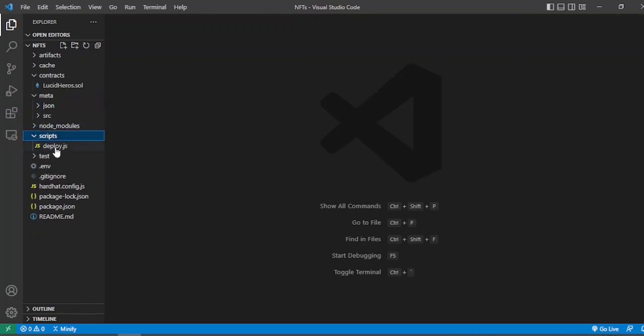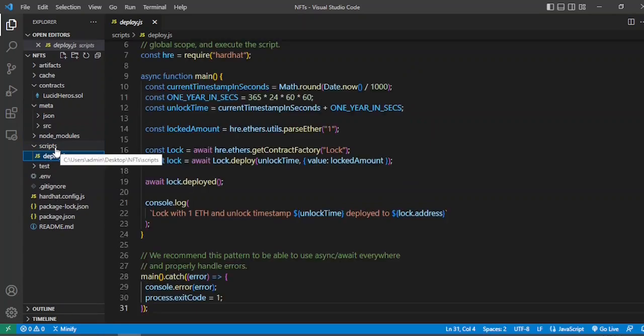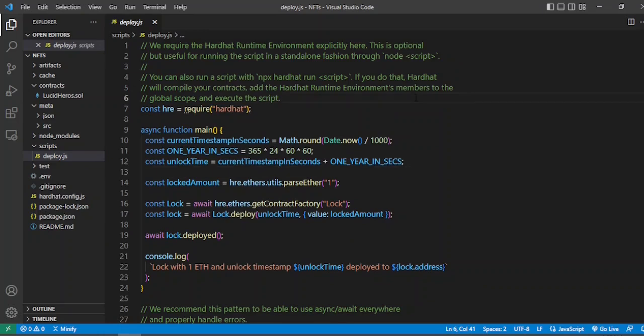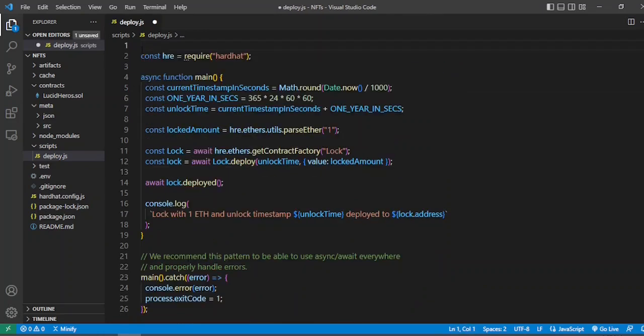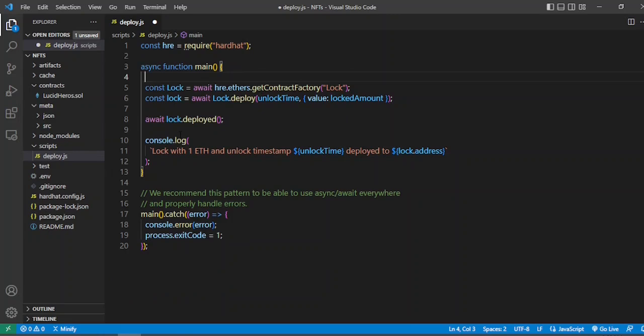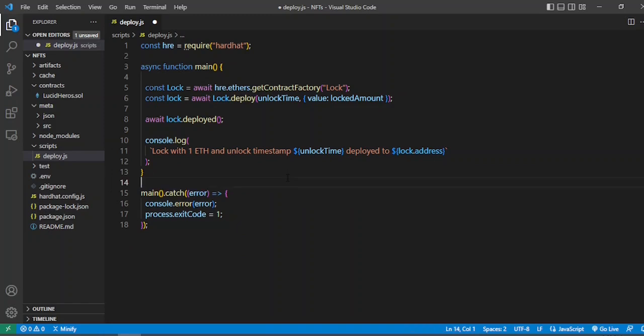Open the script directory, deploy.js. Let's modify this file. First things first, you can get rid of this comment, making my code too long. Then get rid of these ones. Get rid of the comments and save. Alright, okay.